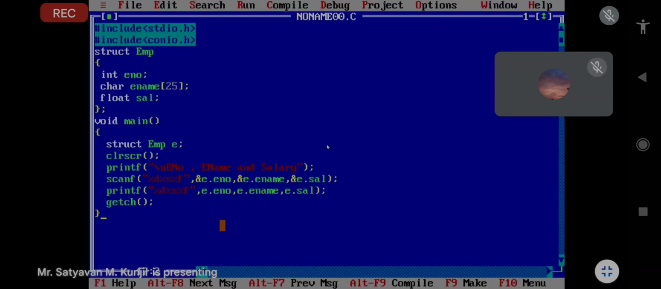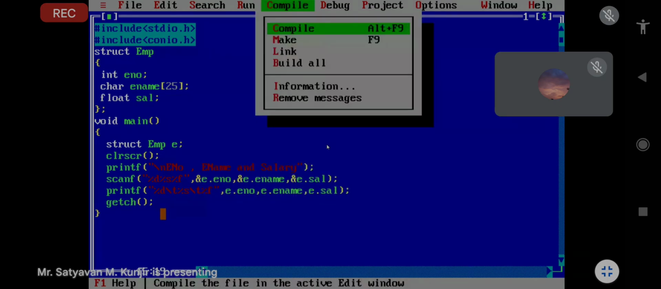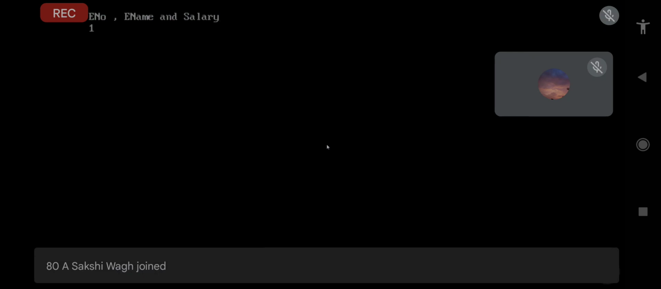Yes, we have not given any space between them. So because of that, output is displayed like this. I'm giving space now, \t. Then here also we have to use \t. Then save this application. Then again compile it, execute it. One DPU, and this is salary. Yes, this is output.